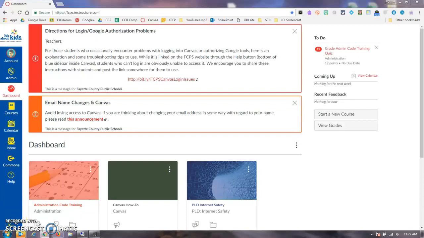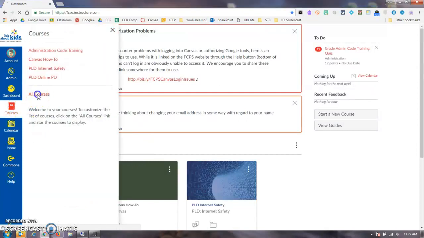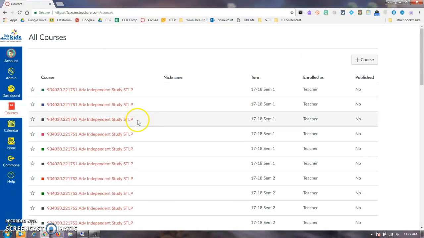This is a quick how-to on creating a shell course in Canvas. The reason you want to create a shell course is that each semester you will have the courses that are set up from your Infinite Campus import, but those only come in a couple of days before the semester starts. So you want to create a shell course to build over the summer or when you have time, and that way you can do a quick import into the classes that are set up and populated with your students.